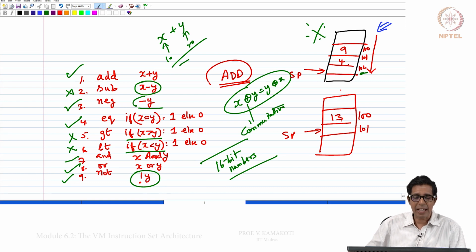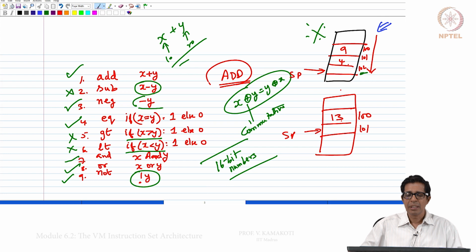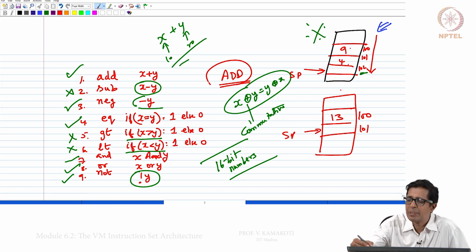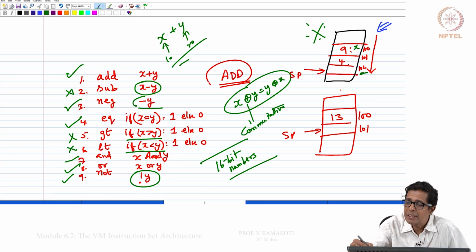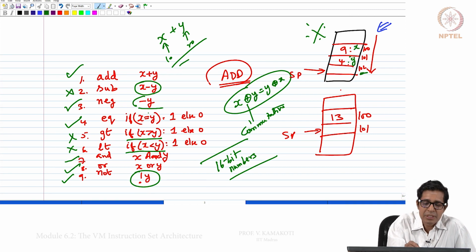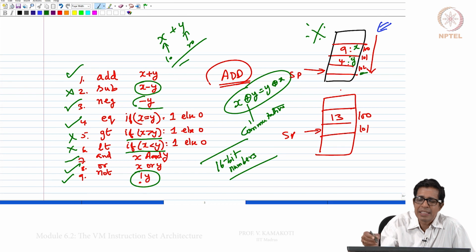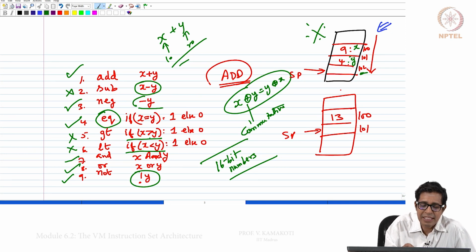Similarly, there is subtract, x minus y. Negate is a unary operation, so I take y and compute minus y. Then eq is the instruction: if x and y are equal, then I need to store 1, else I need to store 0. Similarly, there is greater than, less than, AND of x and y, OR of x and y, and not.